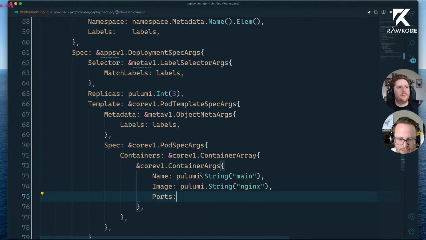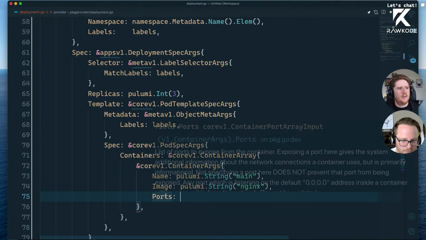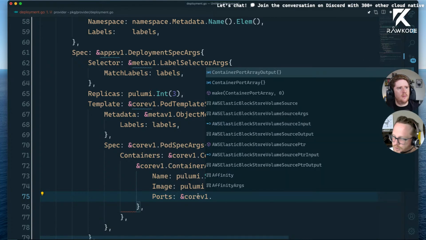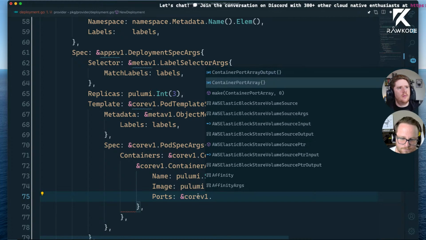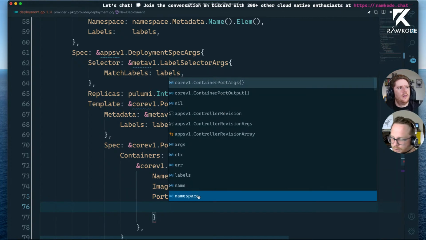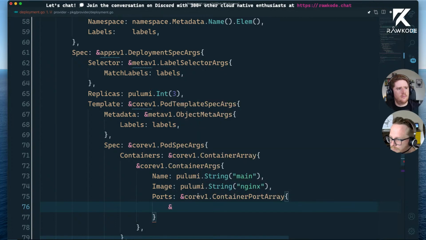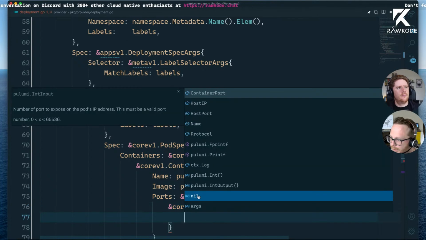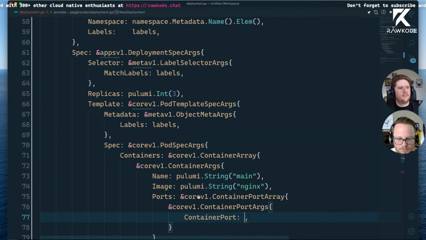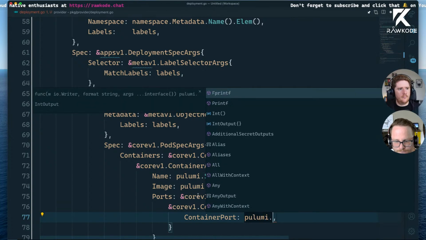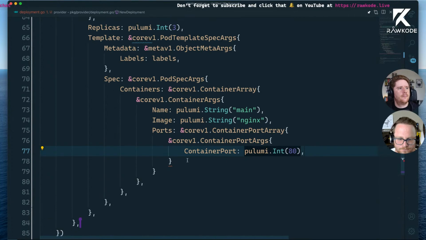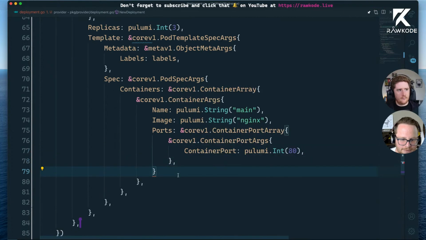And that takes a Core v1 container port input array. Let me just check. Yeah. So Core v1 container port array, and then Core v1 container port args, and container port, let's call that 80, I guess. Pulumi.Int 80, yeah. Okay, and there we go.